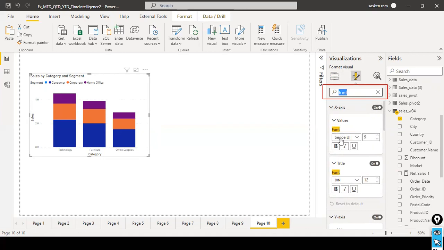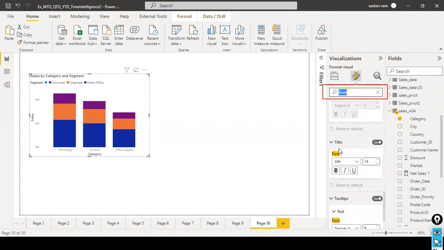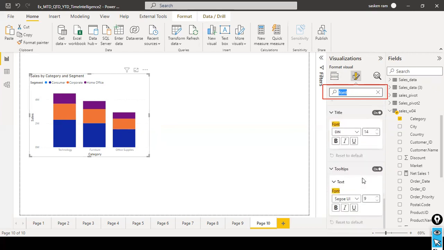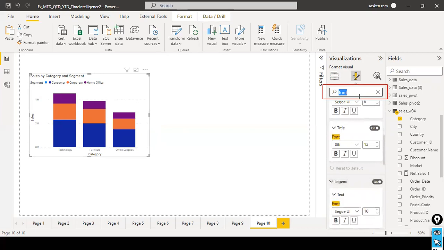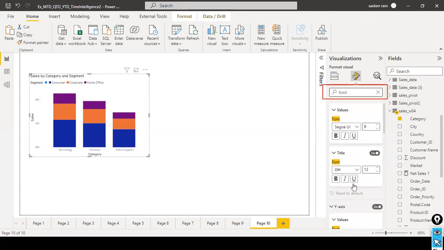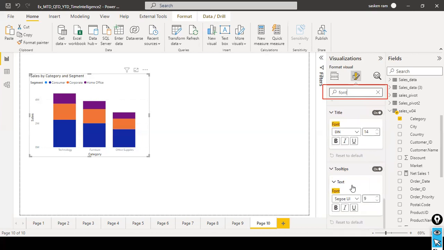You just go here, font. Where all font properties are concerned, even for the title, we need to specify a font style. For legend, we need to specify a font style, and for x-axis and y-axis, we need to specify different font styles, right? So in that case, you just type the font, and you can specify the size along with the font. In one go, all I did was type font here. It shows where all fonts are available, right? The values, the title, y-axis title, x-axis title, all the things it shows in one go.